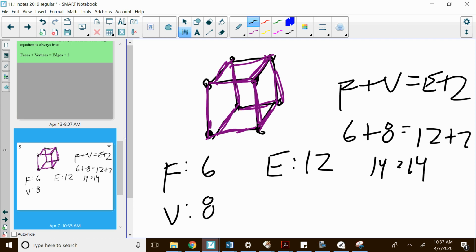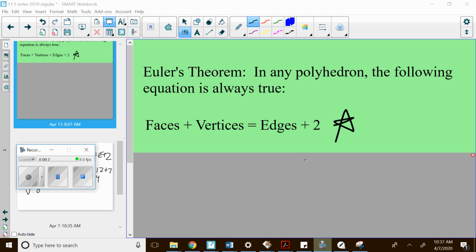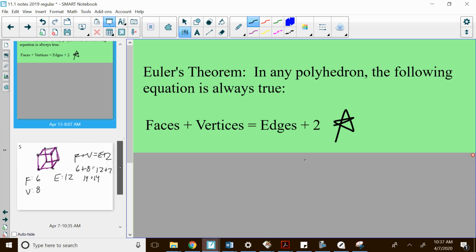This guy Euler is pretty smart. You'll be able to use that equation: if I tell you the number of faces and the number of edges of a polyhedron, how many vertices does it have? You simply plug it in using this formula, and you'll be able to find it. The last thing in this section that I want to talk to you about is cross sections.